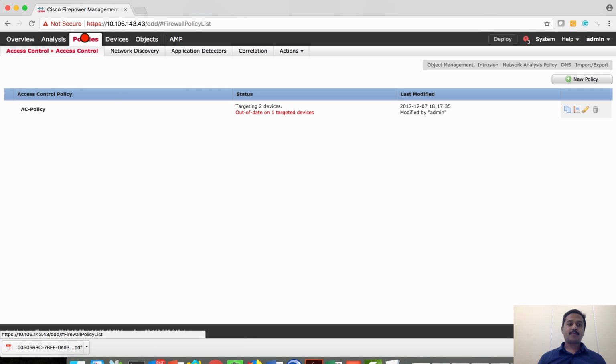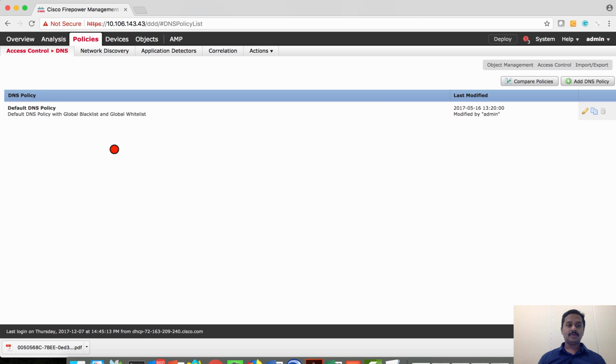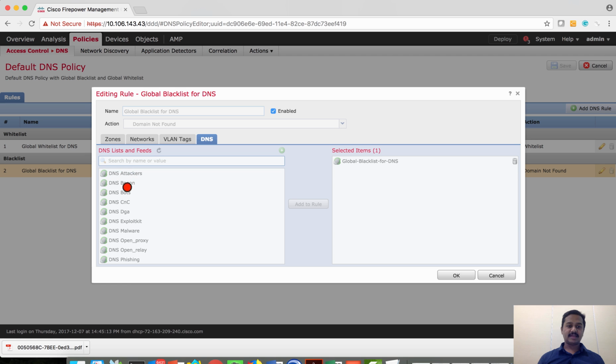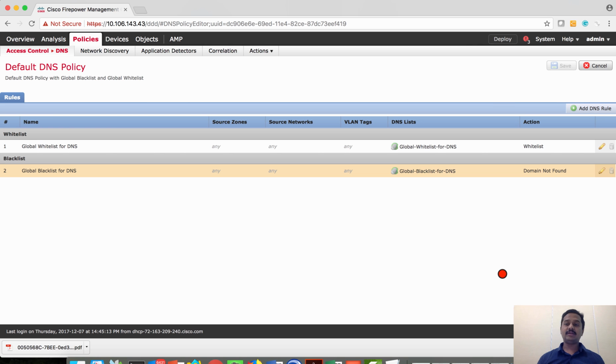DNS policy is available under Policy, Access Control, and then DNS. You have a system-defined default DNS policy, which has two default rules. One is for all the domains which are considered good domains, which are part of the global whitelist for DNS. The other is for the domains which are categorized as bad domains, with various categories, right from DNS attackers, DNS botnet, DNS CNC, all these things are part of the global blacklist. By default, any request to the global blacklist will have its packets dropped, or FTD replies back to the client saying that the domain was not found.